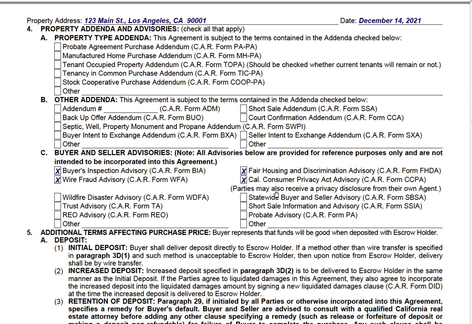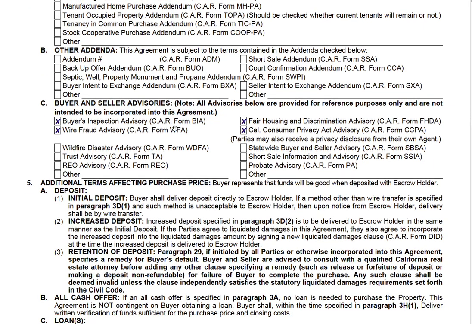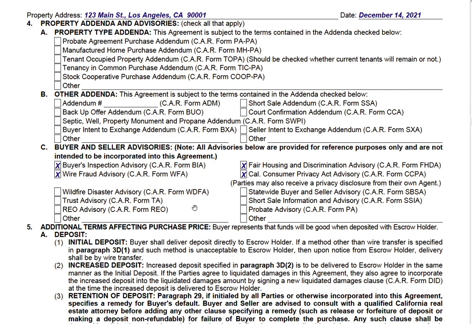All right. It's asking you, so if you have a unique scenario, it's going to show you where you can incorporate addenda or addendums into this agreement. So basically, the takeaway from this section is if it relates to your unique transaction, check the box and include the form.